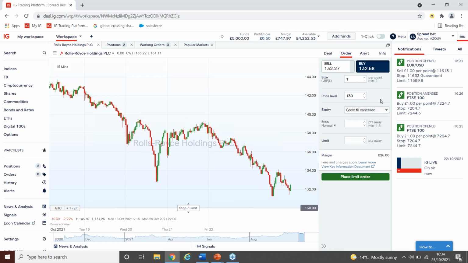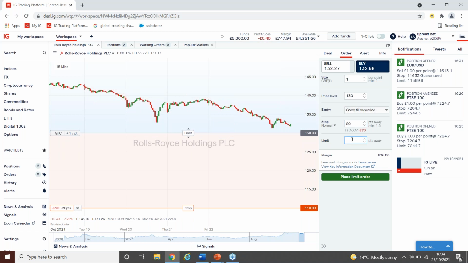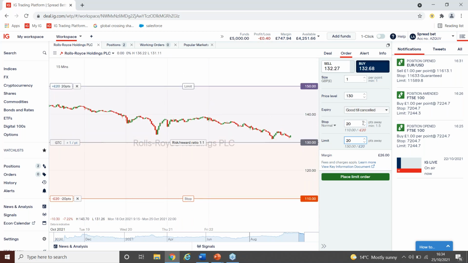So for the purpose of this example, we'll go back to good till cancelled. And again, you have your stop losses as per usual, with a normal and a guaranteed as an option. So again, we'll just go with the examples we've already gone for in terms of 20.